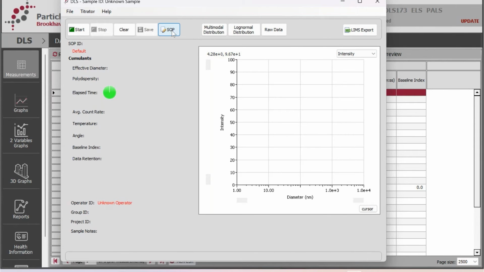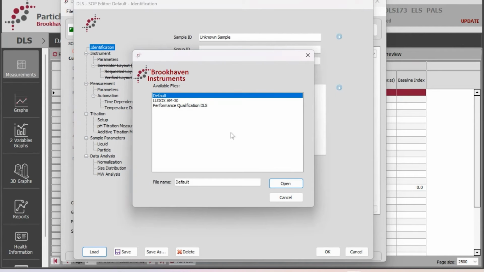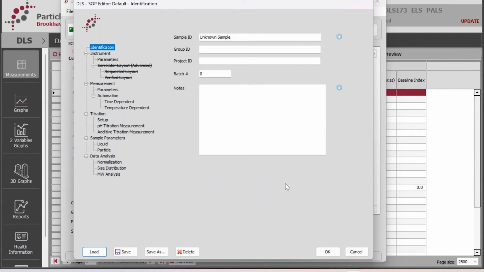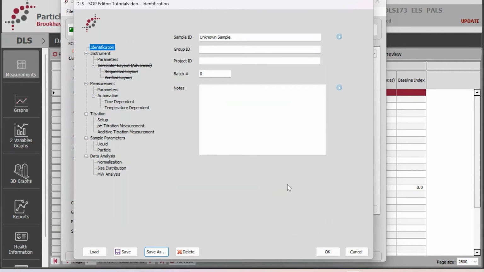If I click on SOP and I go down to Load, I can see the SOPs that are currently loaded within Particle Solution software for DLS. To create a new method, I'm going to select Default and click Open. From there, I am going to select Save As. And I will type in a file name for it, such as tutorial video. So any changes I make, I'm going to make them to the tutorial video SOP.